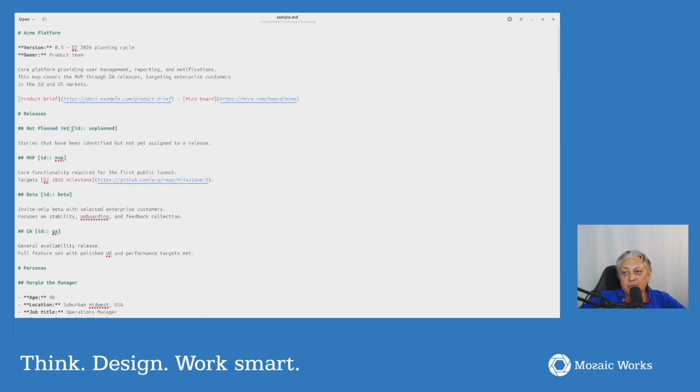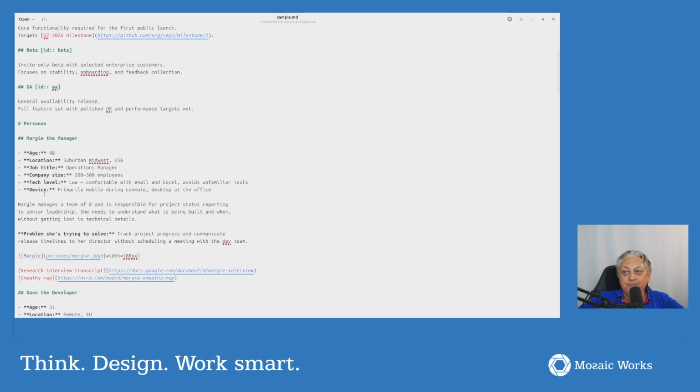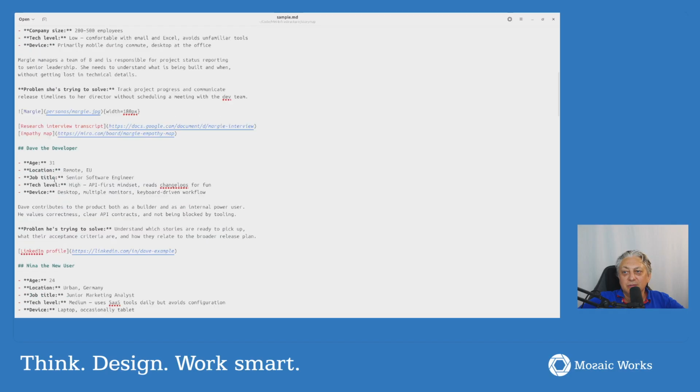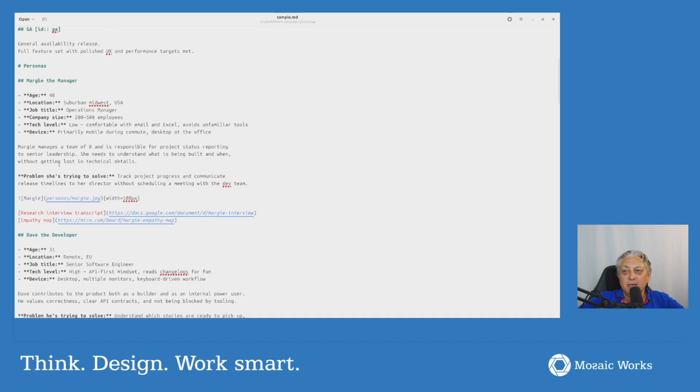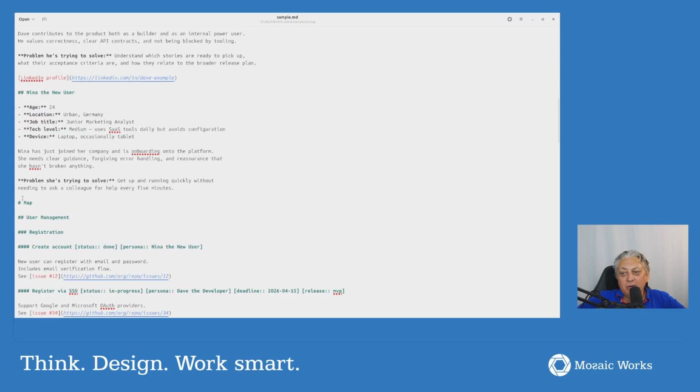The format is based on these tags between square brackets. For example, releases have an ID and two columns. So it's ID MVP, ID unplanned, ID beta, ID GA. Then personas, like Margin the manager, are defined under the personas heading. And then you have the map with the various stories.